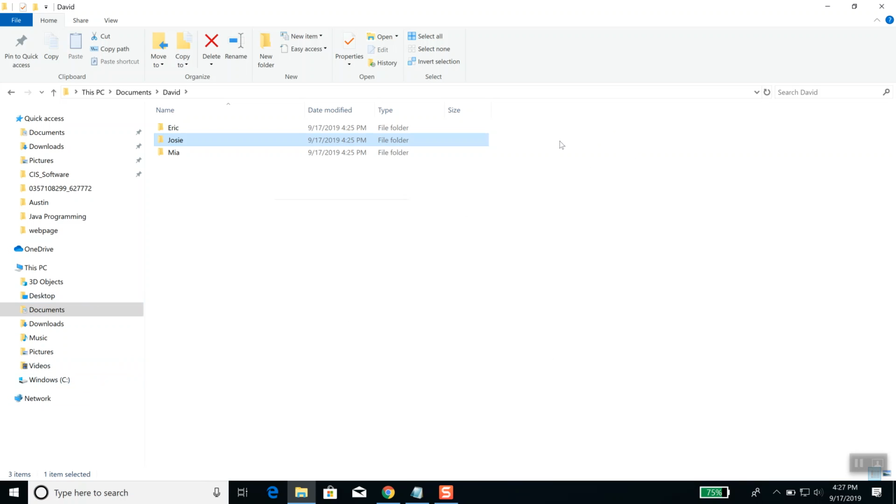Now I've been having you right click over here in the white area. Windows 10 has tried to make it a little bit simpler though. You notice across the top up here, there are some options. This is under the Home tab. So if you don't see these options, click Home. Now mine are showing here.